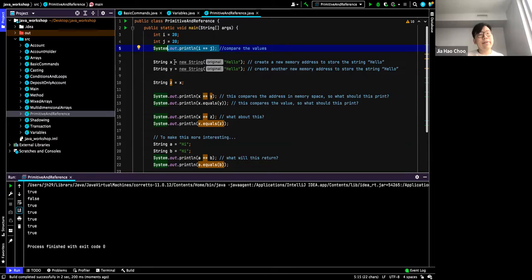Now I make a variable of String type, which is a reference type, and a new one as well, which has the same string but is a reference type. What this does is create a new memory address to store the string hello, and this line also creates another memory address to store the string hello. If we use the double equal sign on reference types, it actually compares the memory addresses. As you expect, these two have different memory addresses, so it prints out false.